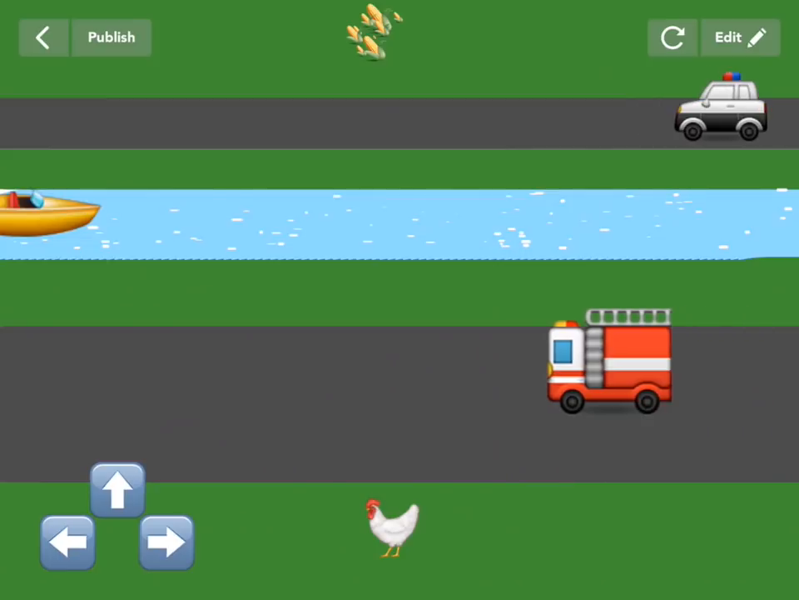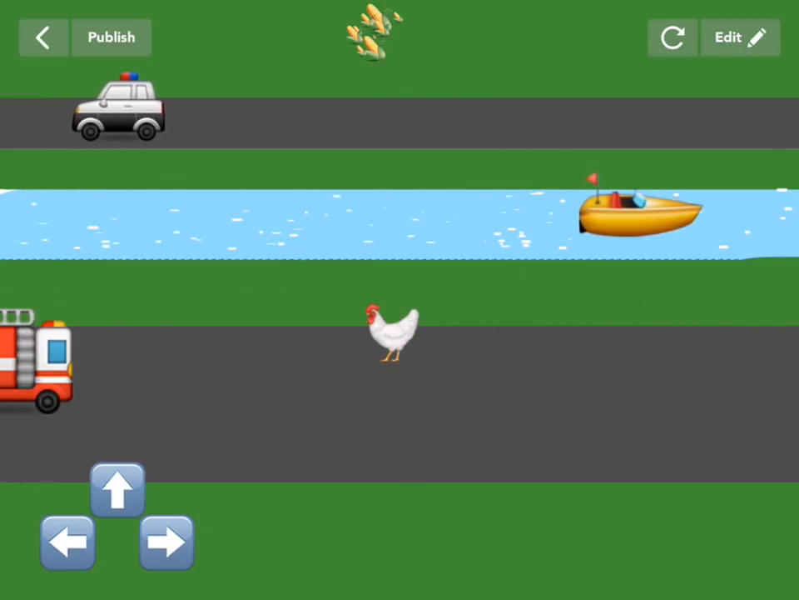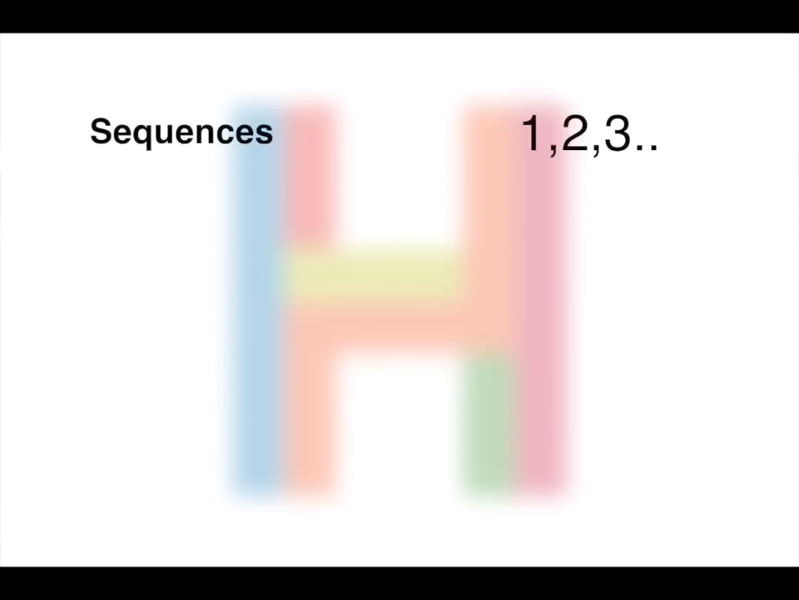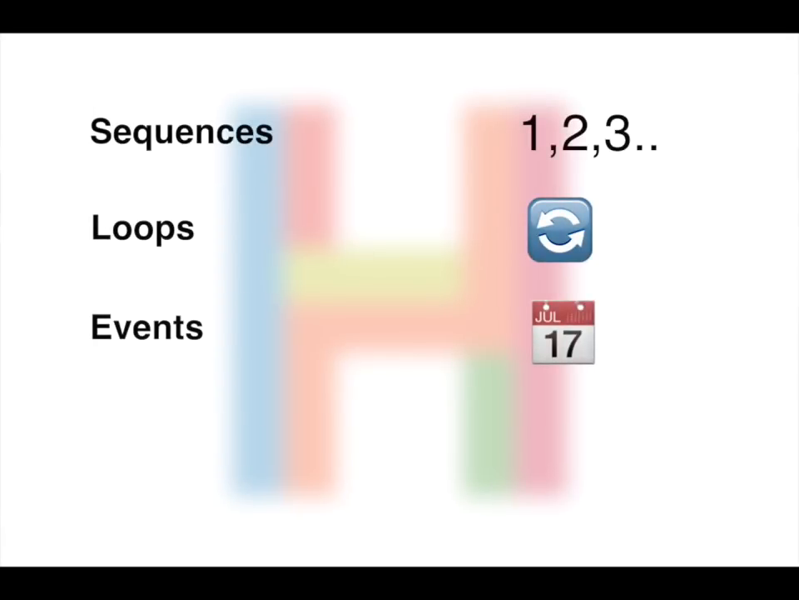In this lesson, we're going to learn how to make Crossy Road, which is a game where you control a chicken that's trying to get to the top of the screen without getting hit by any cars. In the process of making this game, we're going to learn some basic coding concepts like sequences, loops, events, and the X and Y axis.